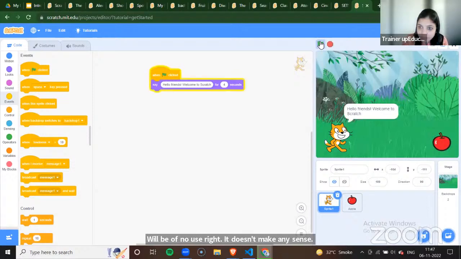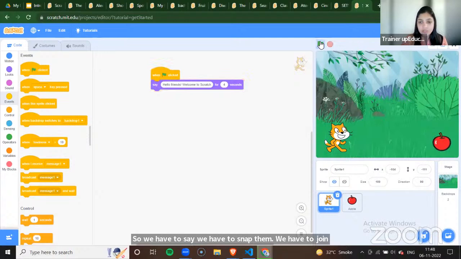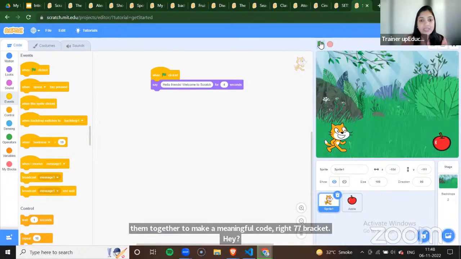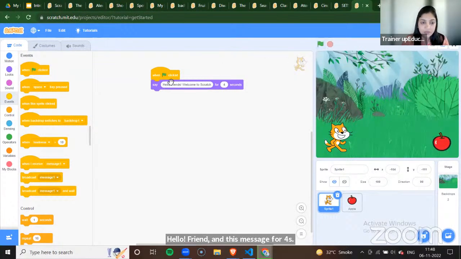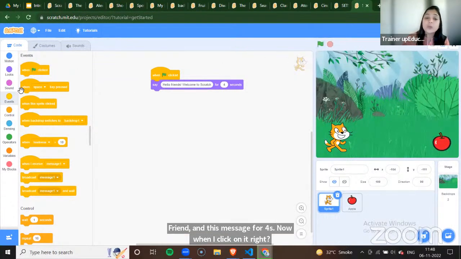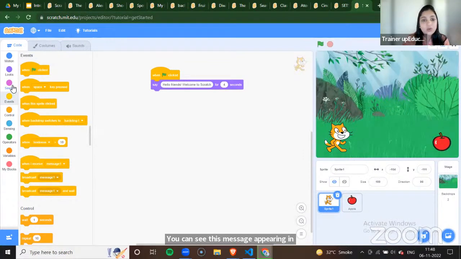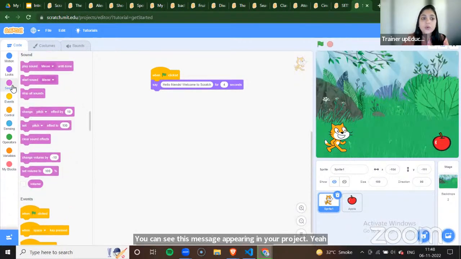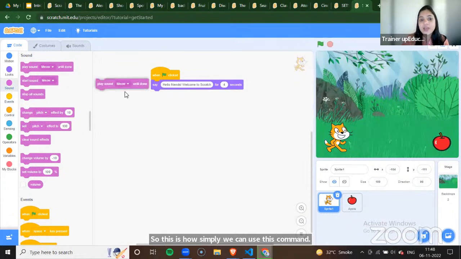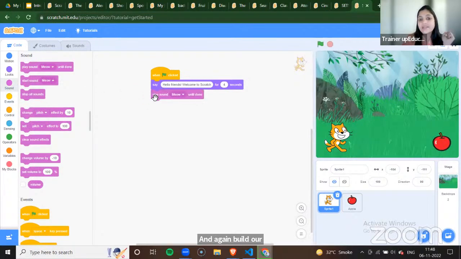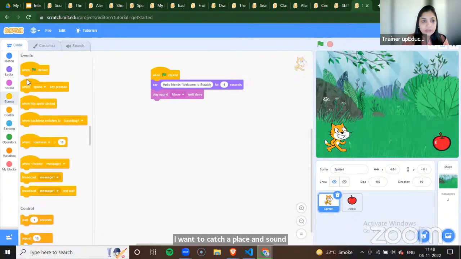Now, when I click on it, you can see this message appearing in your project. So this is how simply we can use this command and we can build our applications. Right now, let's say you imagine that I want the cat to play some sound or a meow sound. So I go to the sound category and I will drag and drop this block over here. I will say play sound. Okay, teachers, so you can just do that along with me. I hope you're able to follow how to do it.